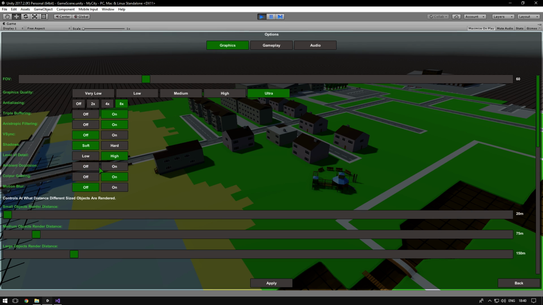Ambient occlusion, if I turn that off, you'll be able to see straight away around the edges of the buildings. If I turn it back on, you can see they get a bit darker, and that adds a little bit of a shadow around all the edges. It's really good for really detailed objects. It makes them more defined.